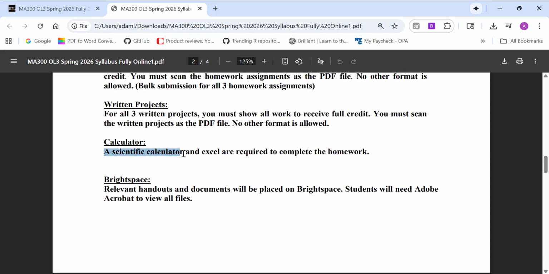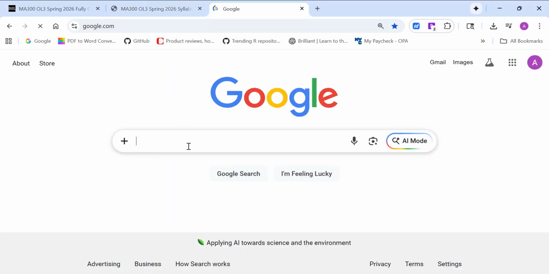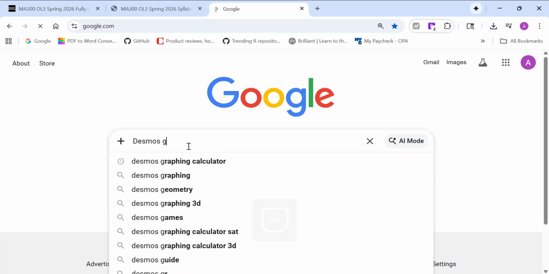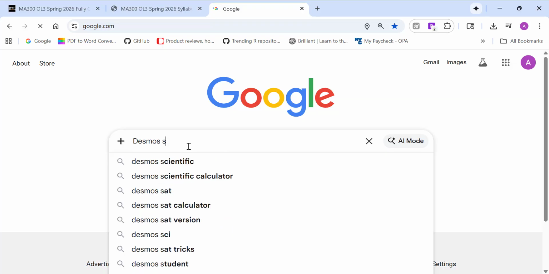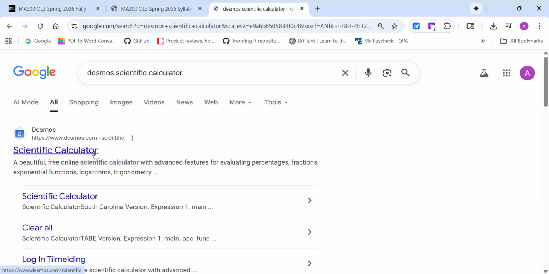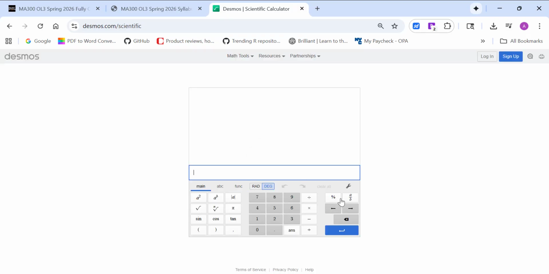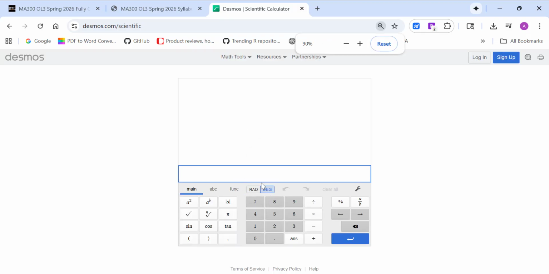Also, you need a scientific calculator or Excel. You can also use this recommended online calculator called Desmos. You can just go to Google, type in Desmos scientific calculator, and then basically you don't have to purchase a hard copy calculator if you don't have one. Just click on it, it'll take you there, and you can use this to complete your homework assignments and written projects. It's pretty user friendly for this particular calculator.